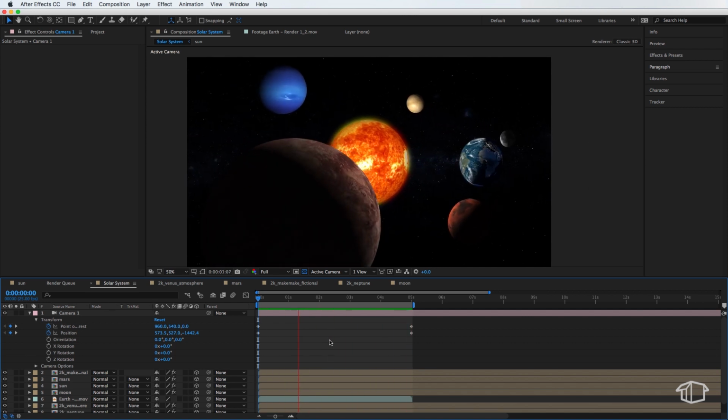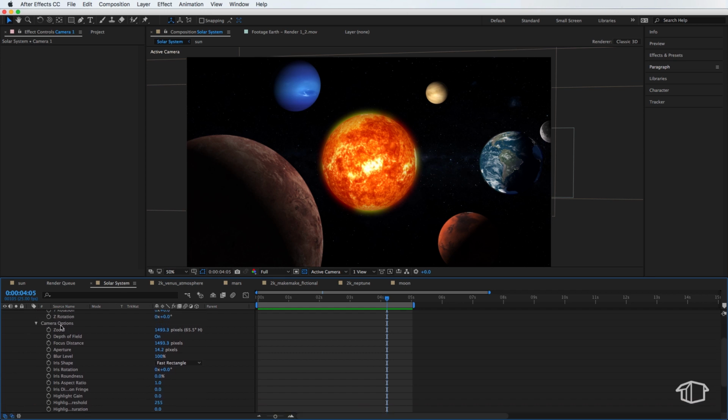Now, one other thing you could add in here is if I come over to the camera options, I can actually create a depth of field. So if I turn this on, first thing I'm going to do is just drag this aperture up. And then I'm going to use the focus distance to move my camera's focus to and from in the scene.